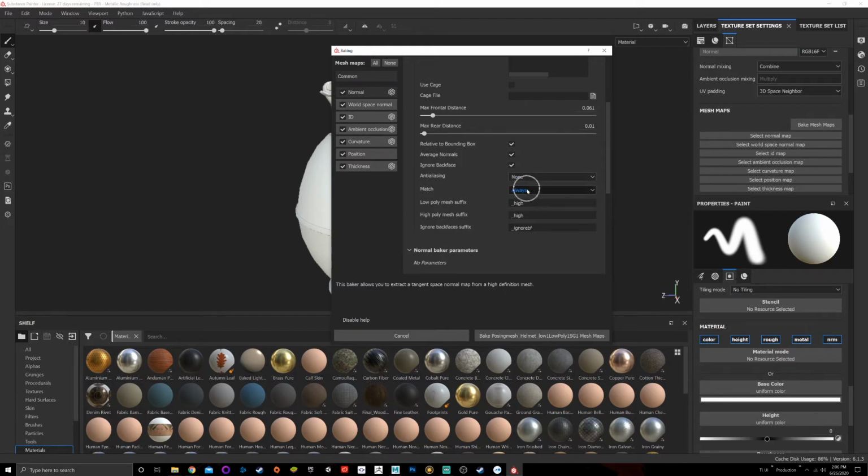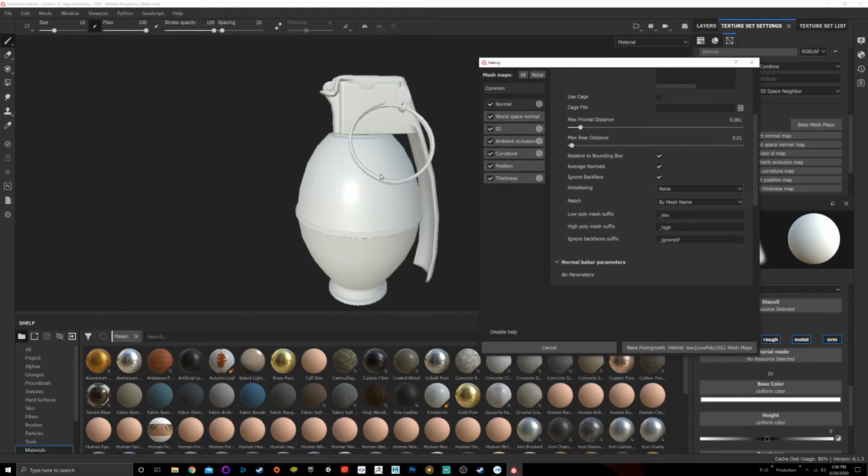And for here, for match, what we want to do is make sure we choose by mesh name. And this is where this becomes important. So if we select always, it will bake this object as is. It won't segregate the different pieces. It will just bake. And these distances, if too far, you could get something called bleeding or projection, and you could get normal or ambient occlusion issues from this ring projected onto the head of the grenade, and it would look wrong. And I can show you an example of that afterwards.